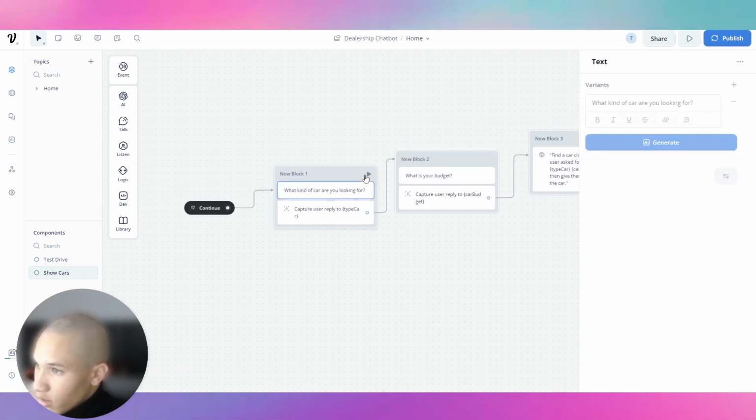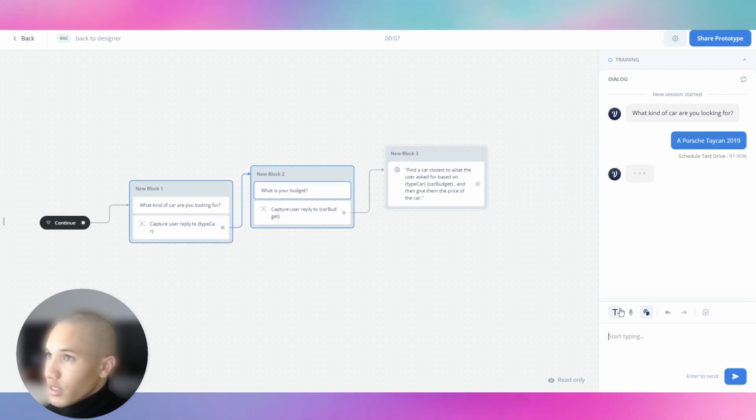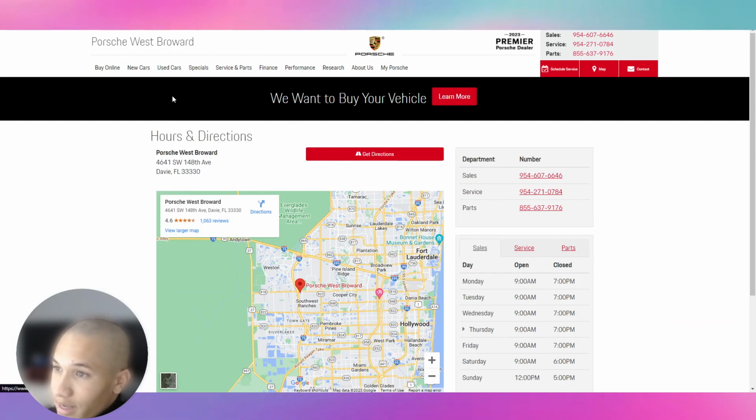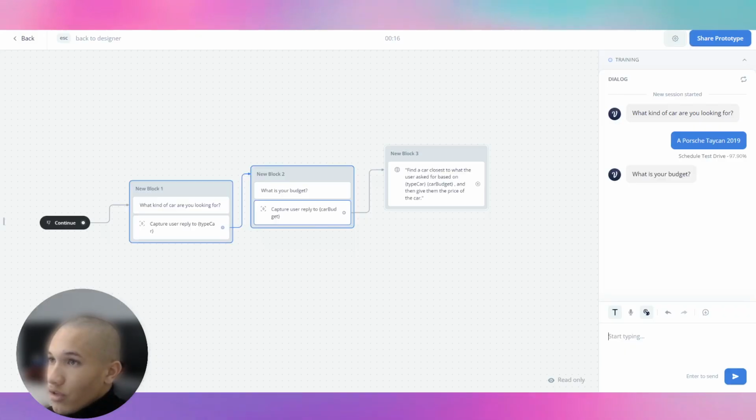So we're gonna test this out. Let's say what kind of car you're looking for. I'm just gonna say a Porsche Taycan 2019. What's my budget? I don't even know what a proper Porsche costs. Let me just check real quick, cause I don't really even care about cars that much right now. Let's just say $100,000.